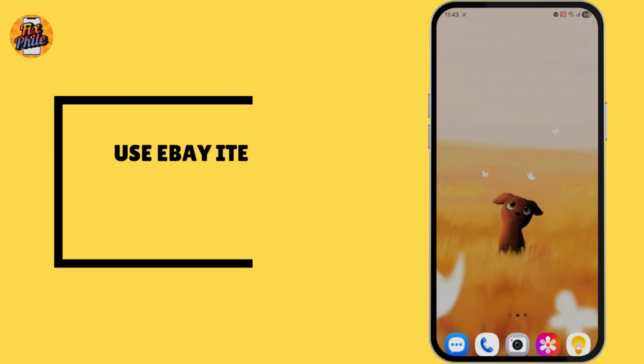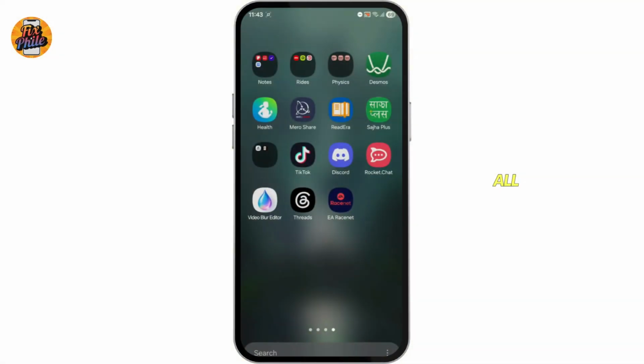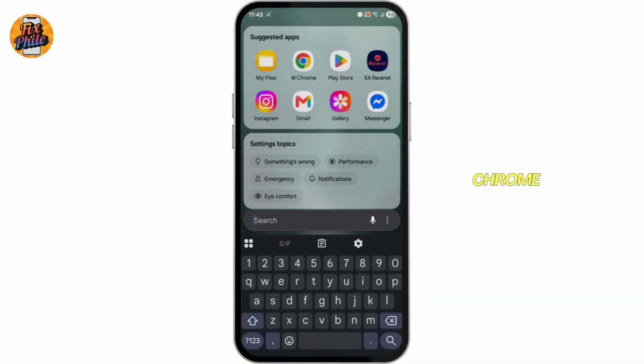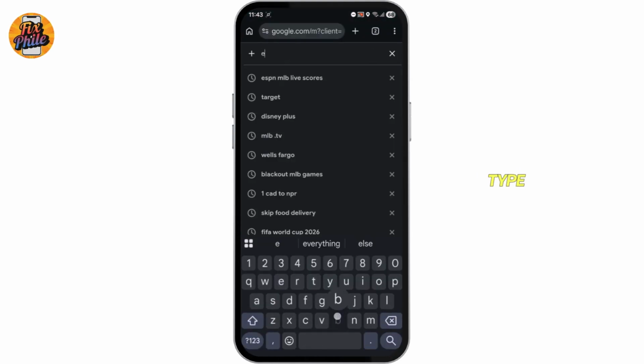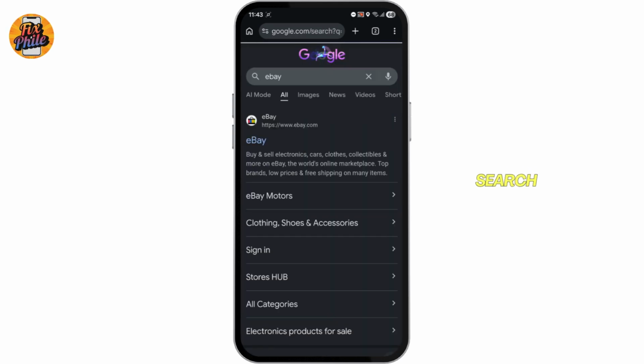How to use eBay item specifics for listing. First of all, simply open any web browser, for instance Chrome right now. Then simply hit on the search bar and type in eBay and hit search. And open their official website.